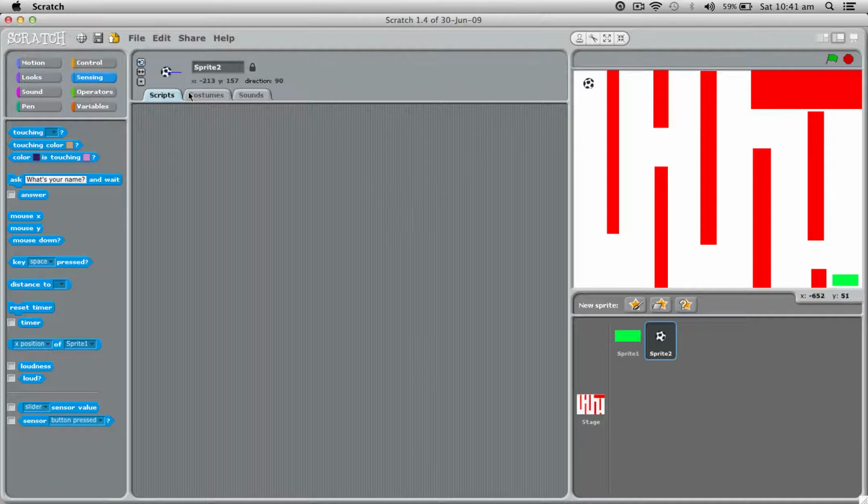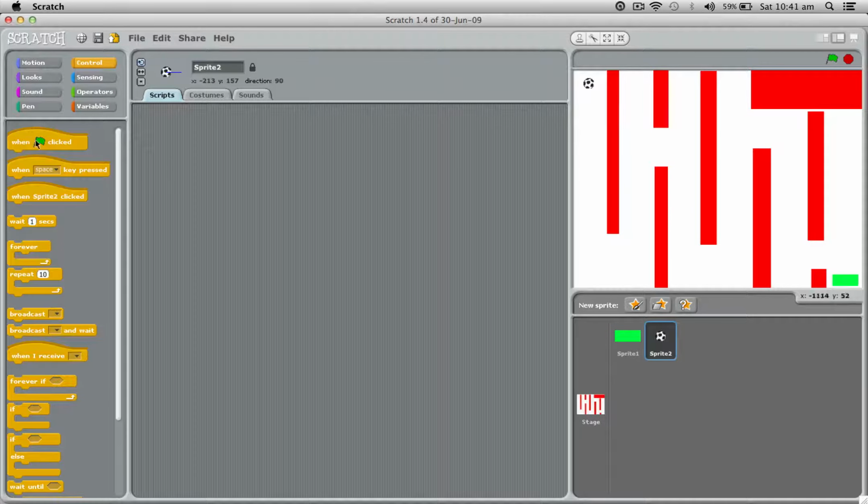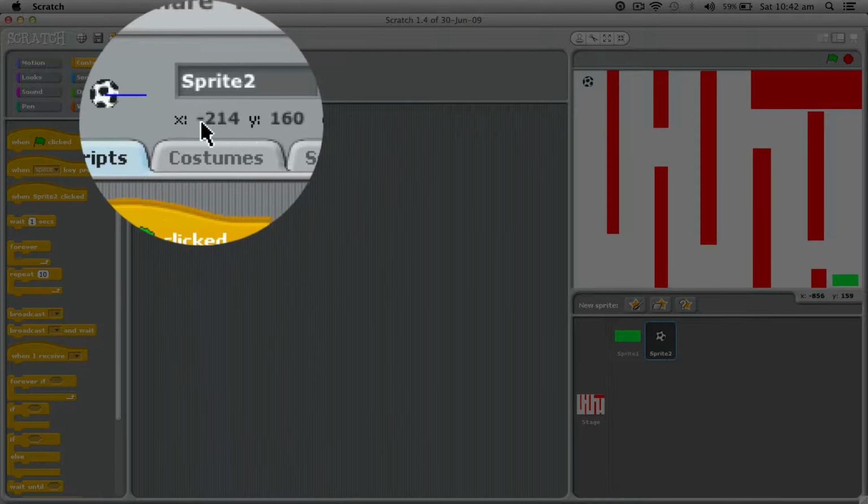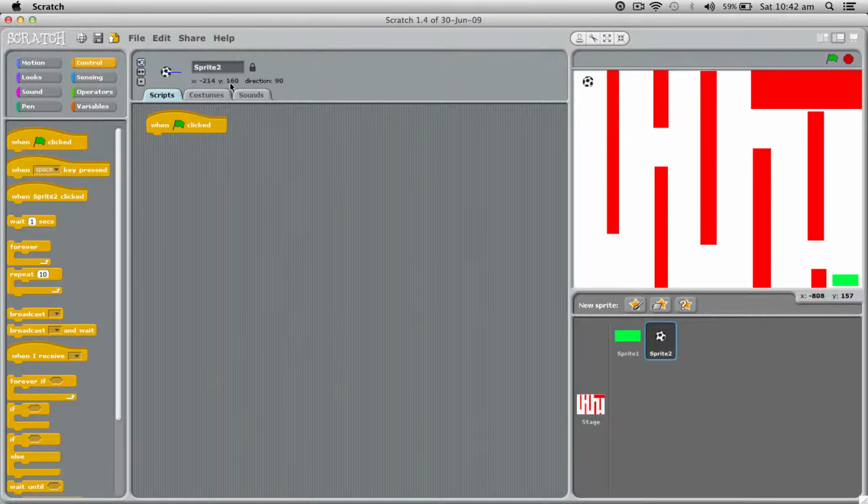So the first thing I'm going to do is go to my control, and say when the green flag is clicked. First thing I want to make sure is that when I start my game, my ball is always in this top left hand corner. So I'm going to drag it exactly where I want it to start, right there. And if I have a look over here, it shows the X and Y axes. So it shows the position of the ball on the stage.